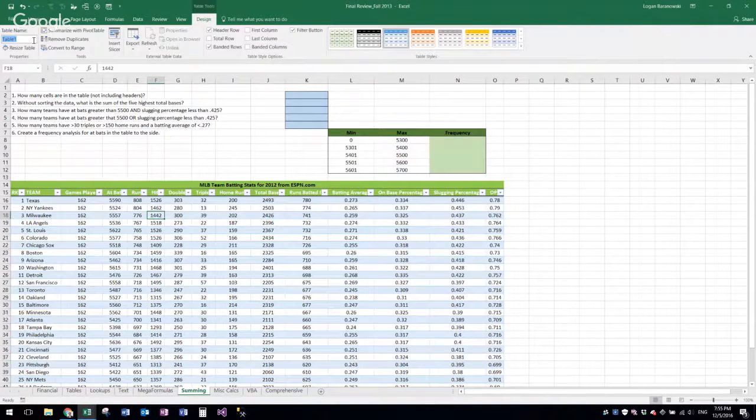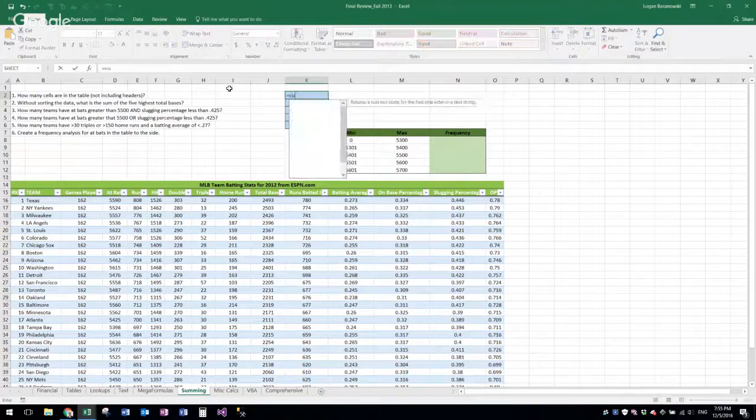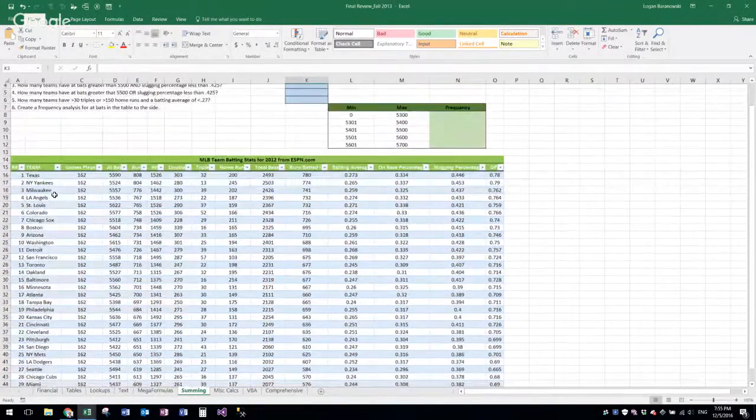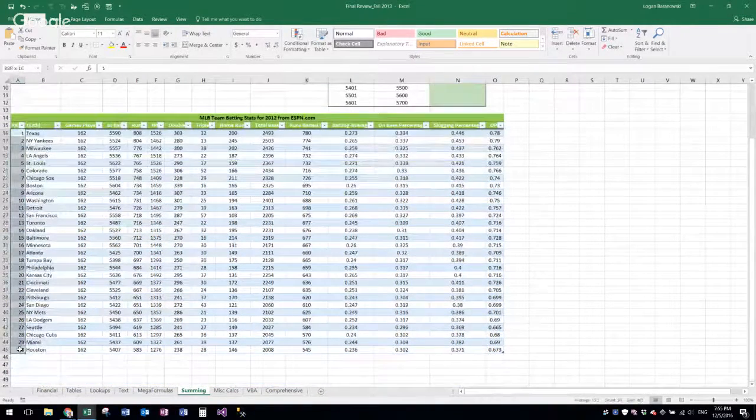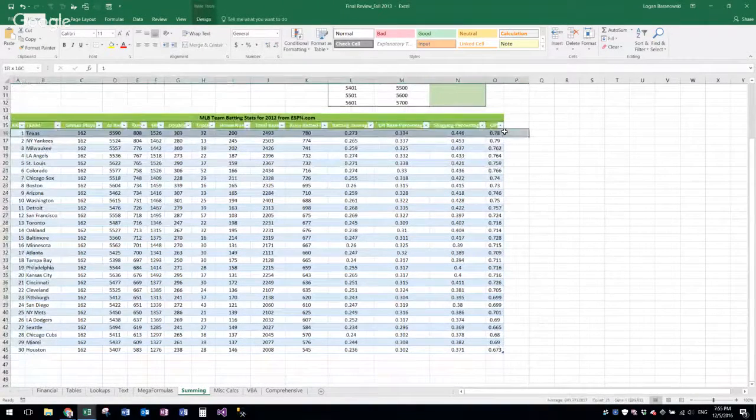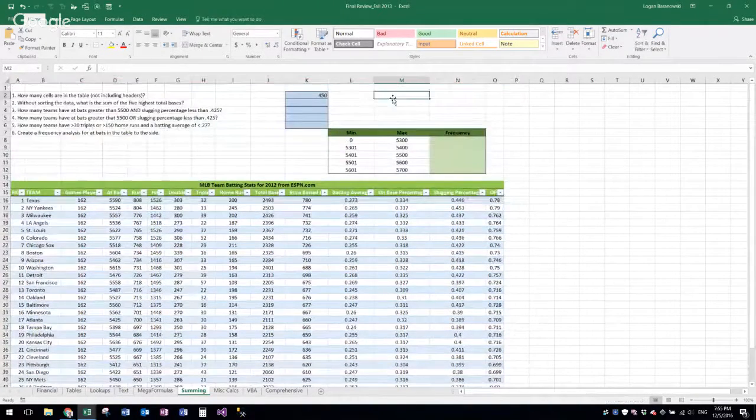Let's just call it table 1, just to make sure. So let's do count A, table 1, and hit enter. That's 450. We can quickly check that: we have 30 down and 15 over, right? 30 times 15, 450.